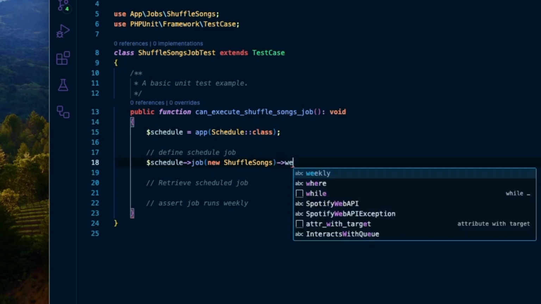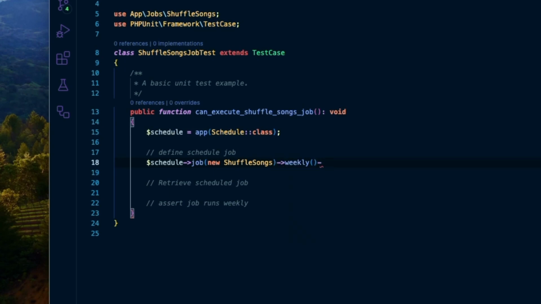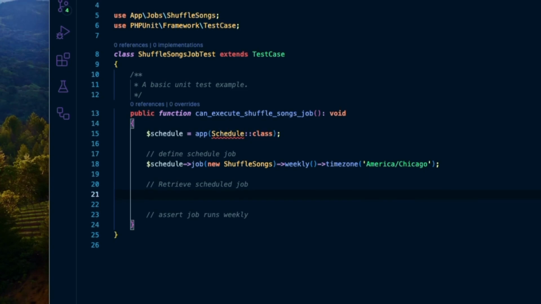So right now it's just schedule job, the name of the job itself, which is shuffle songs. And then again, it's the weekly time zone, the current time zone. So I'm essentially just setting this up. And then here I'm going to do the assertions for the test.